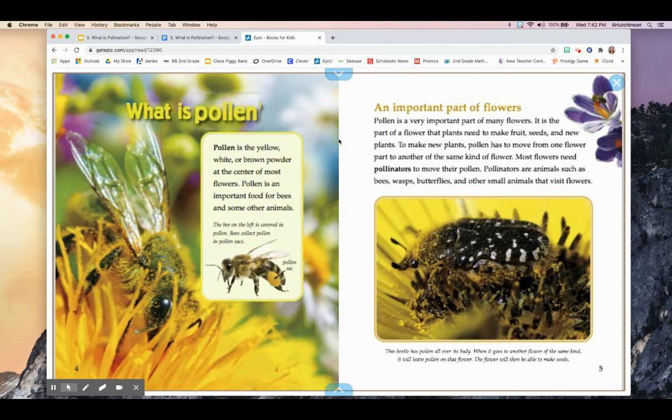What is pollen? Pollen is the yellow, white, or brown powder at the center of most flowers. Pollen is an important food for bees and some other animals. The bee on the left is covered in pollen, and bees collect pollen in pollen sacs. An important part of flowers. Pollen is a very important part of many flowers. It is the part of a flower that plants need to make fruit, seeds, and new plants.